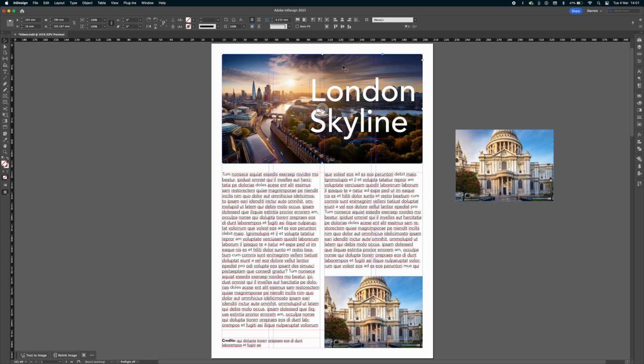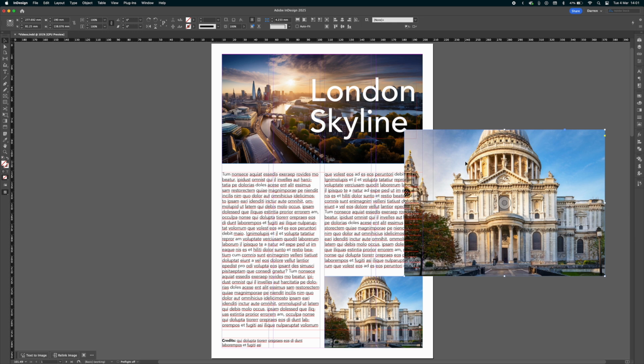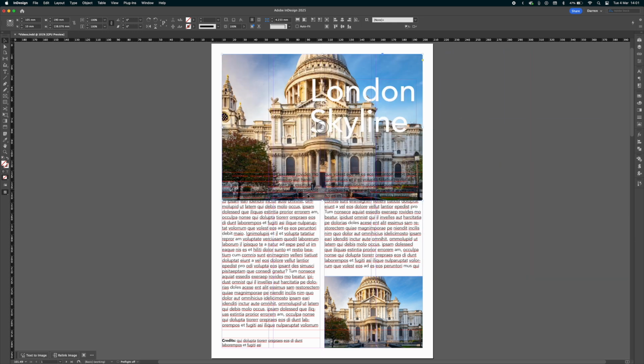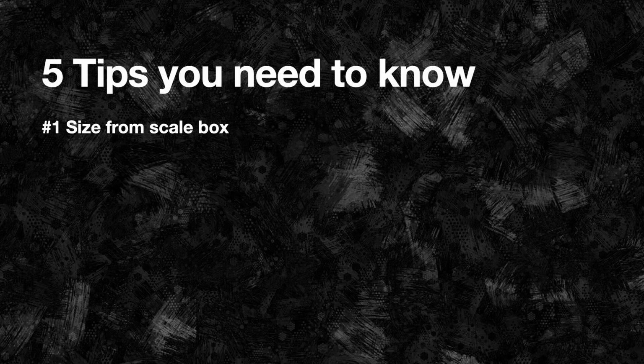So I will then copy that dimension, select the smaller image, and then go up into the scale field and paste it in, making sure the two are linked. Hit enter, and then we see we have the correct width of the image. I can adjust it to the same height as the other one manually. And that is how you scale up using a dimension in InDesign.